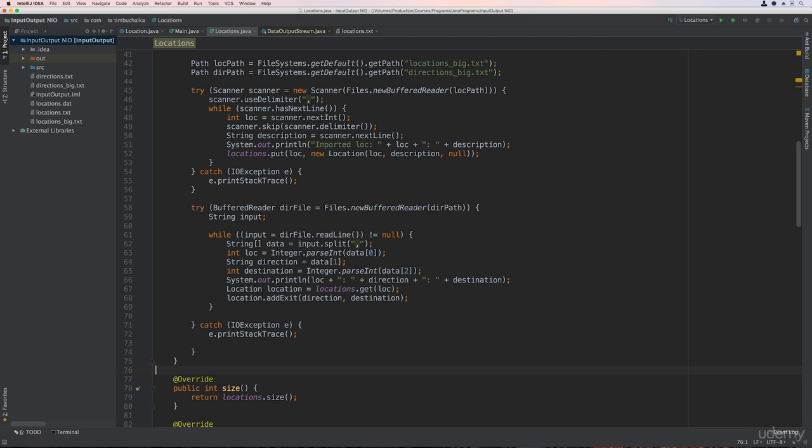Alright, so what about reading and writing objects? Well, firstly, there isn't a Files.newObjectInputStream or Files.newObjectOutputStream method, but there are newInputStream and newOutputStream methods which return an InputStream and an OutputStream respectively. So in other words, you can construct an ObjectInputStream from an InputStream and an ObjectOutputStream from an OutputStream.